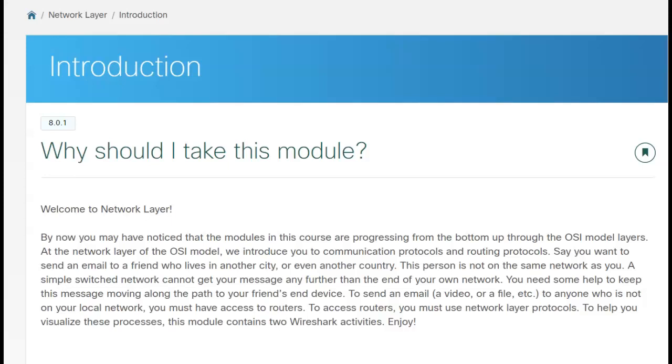Hi, welcome to Module 8, the network layer. As you can tell, it's progressing up the OSI model layer by layer. So you've done the physical layer, the data link layer. Now you're moving up to the network layer. Just keep in mind that's a good logical way of implementing this activity.